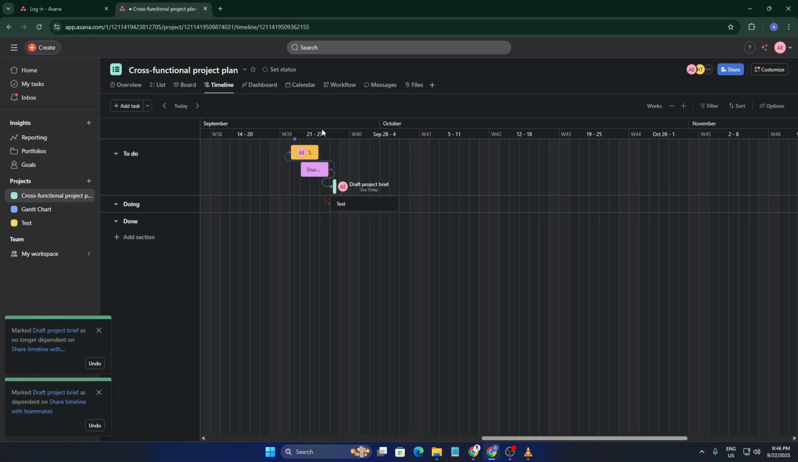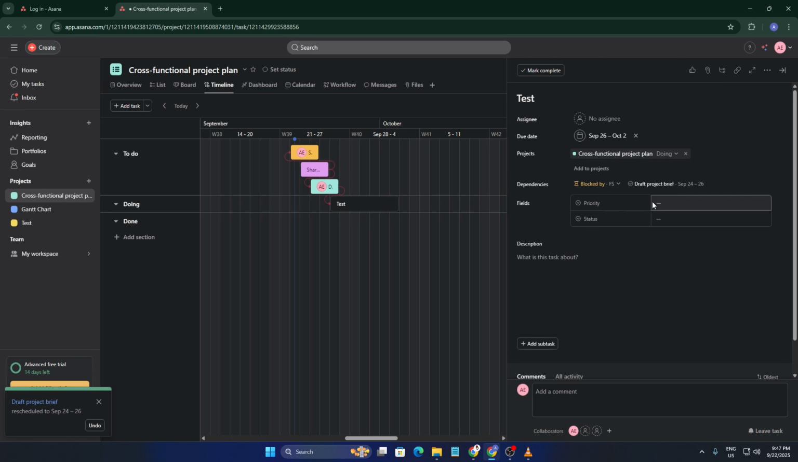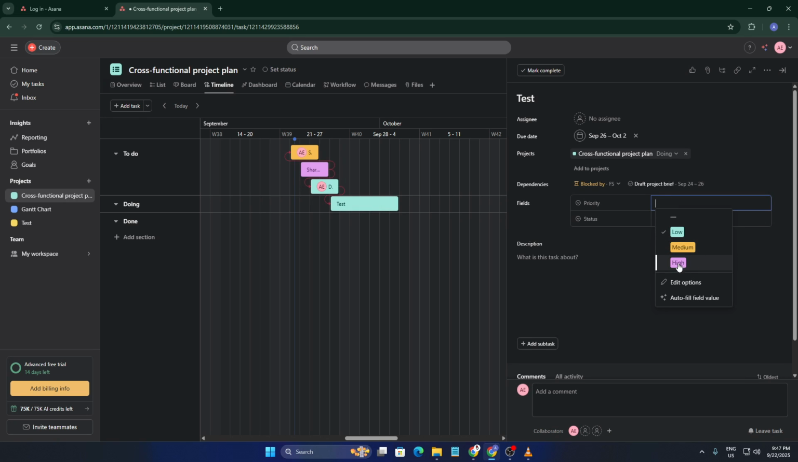The biggest takeaways: always set start and due dates, keep a close eye on dependencies, especially the red lines, and take advantage of Asana's drag and drop flexibility to keep your projects moving forward. And that's it. You've just learned how to make a fully functional Gantt chart in Asana. This simple but powerful tool helps teams stay aligned, track progress, and hit deadlines with confidence.